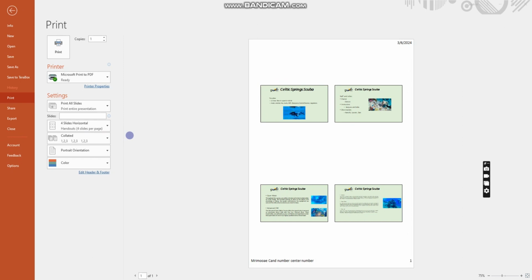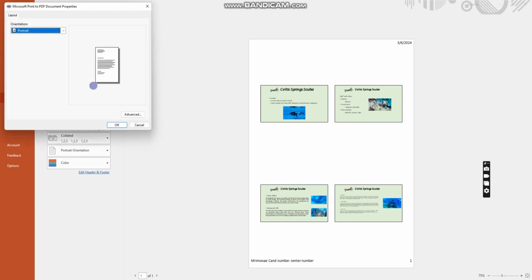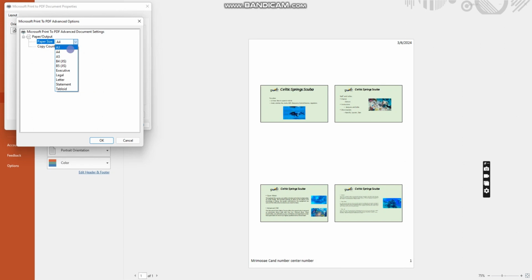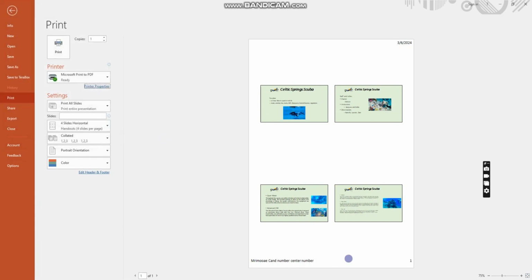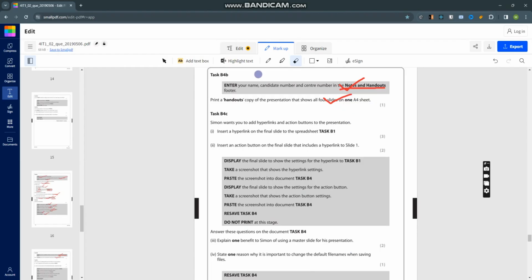Our question paper also mentioned A4 paper. So how to identify the A4 paper? Go to the printer properties, and from here go to advanced. There you can see the paper size must be A4, otherwise if it's like letter or A3 you will lose the marks. So make sure the paper size must be A4. Okay, so this one is done. Now move to the question. We already completed this A4 sheet as well.